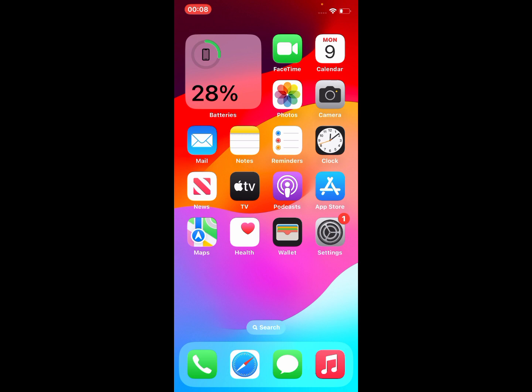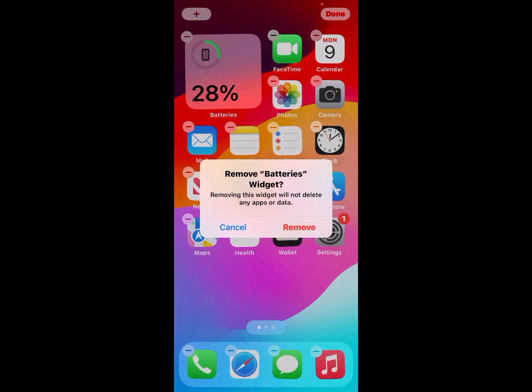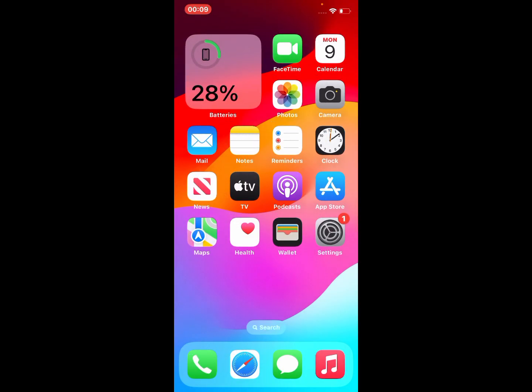Another solution is to remove the widgets from the screen. For removing the widgets, just simply tap and hold the screen and you can see the icons jiggle. So tap on Manage and you can see Remove Batteries. We just tap on Remove to remove the widgets from the screen to fix the laggy problem.